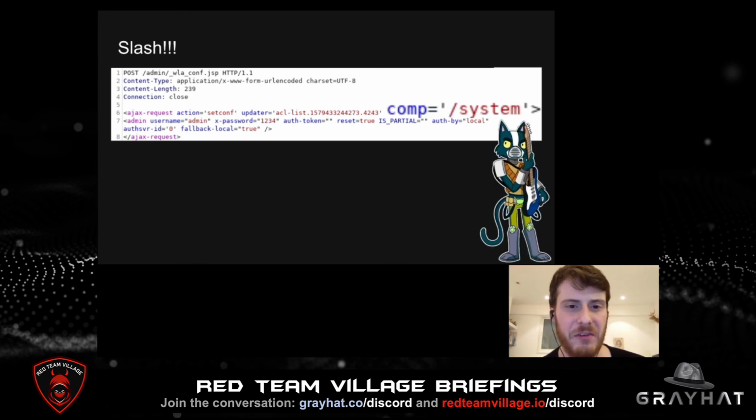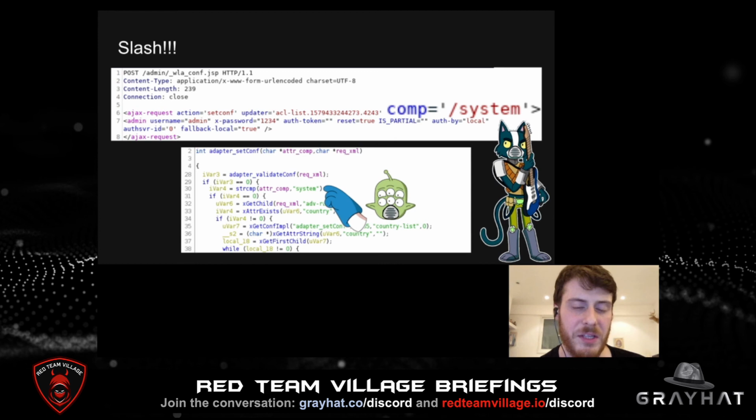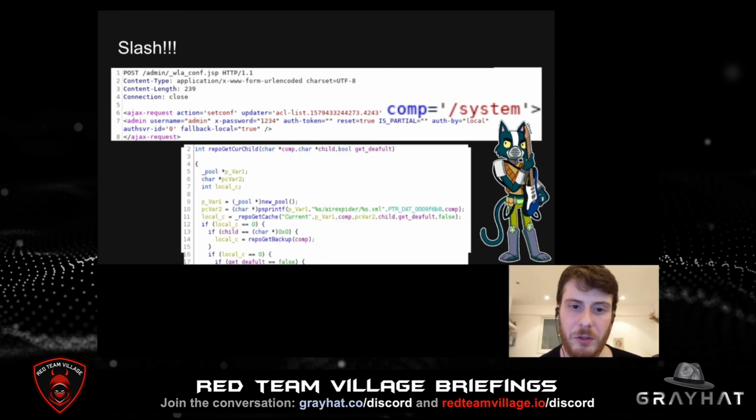Well, this is where slash came to our rescue. I noticed that if I add a slash at the beginning of the component attribute, it's no longer a system component. It's now a slash system component. This way I was able to pass the system attribute check, and now the repoGetCurChild function will look for the file /system.xml, which is totally fine since in POSIX we can add as many slashes as we want and we still get the file.